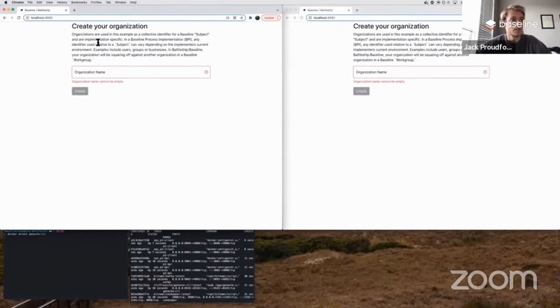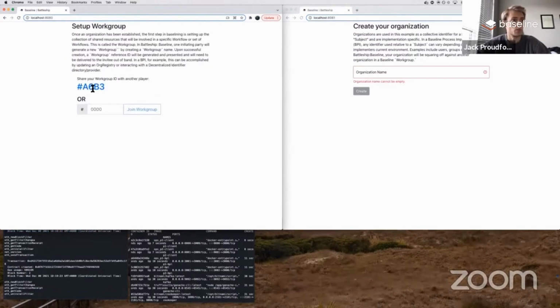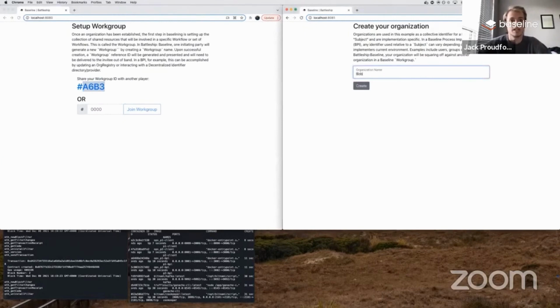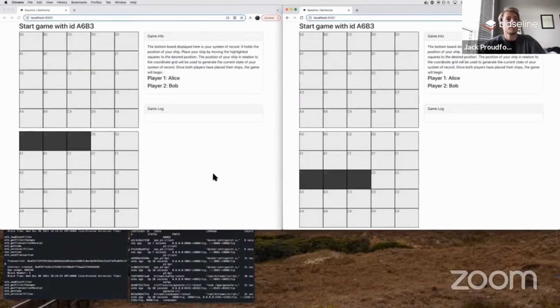And so let's say here first, Alice wants to begin baselining with another player. So we're going to go over here and create this organization named Alice, and she's going to create a work group. In this case, we're just using simple IDs, so you can easily copy and paste it over here. But let's say Alice shares this code with Bob, and Bob goes over here on his other client somewhere else and signs in, creates this organization, and then he's going to go ahead and join that work group like so. And then that kicks off the game here.